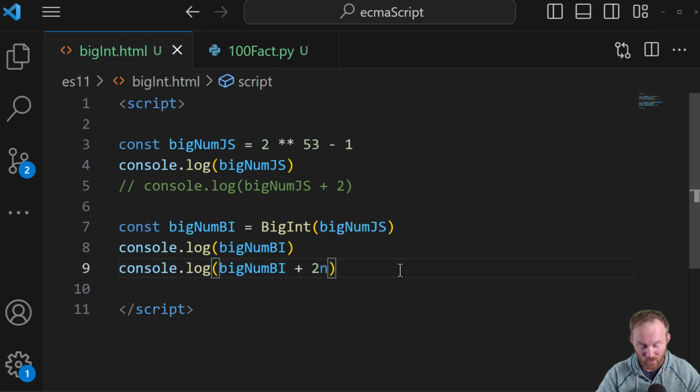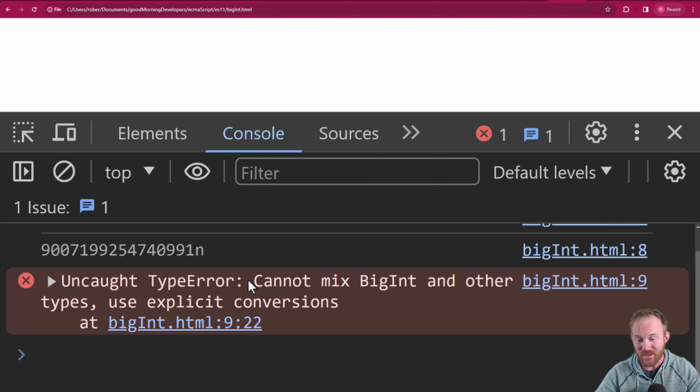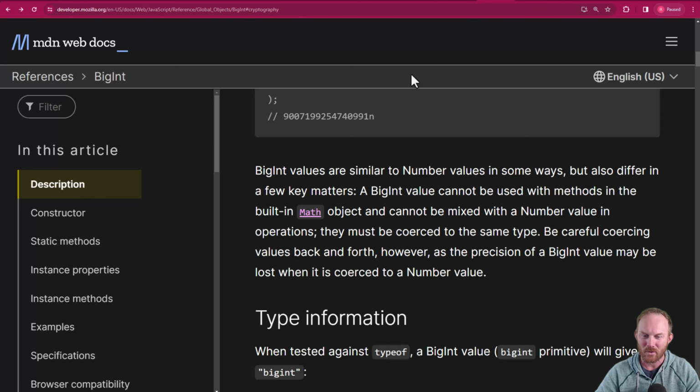Why did I put 2 there? Well, let me remove the n and just go straight to 2 and refresh it, and we get the first of probably many errors in your life with BigInt. Why did this happen? Well, if we come back over here, they're similar to numbers but differ. BigInts can't be used with the built-in Math object. We'll look at that in a second, and they cannot be mixed with a number value in operations. Even though up here, a number and a BigInt are the same, a BigInt can just get bigger. They're totally disparate data types to JavaScript.